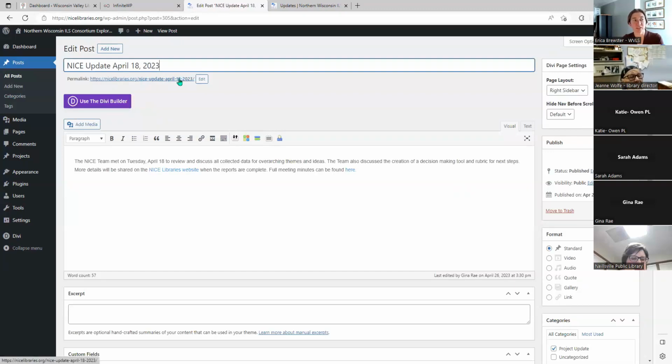the direct link to that post. And please notice this last little piece at the end where it says NICE update April 18th, 2023, which is the same as the name of the title of the post. This at the end is called the slug. And you can change this slug to be anything you want it to be. It does not have to be the exact title.